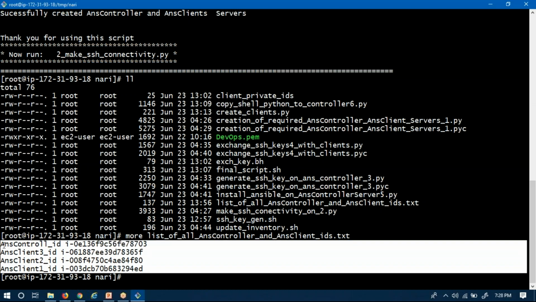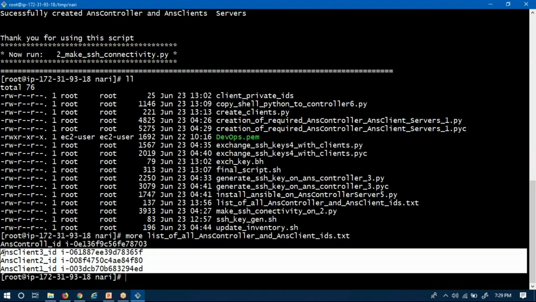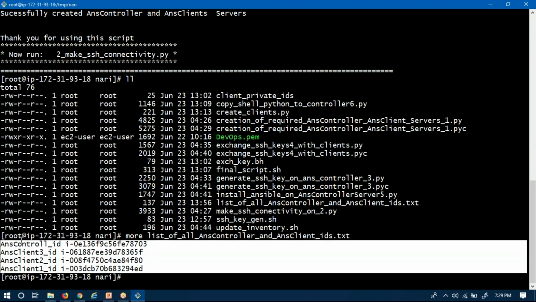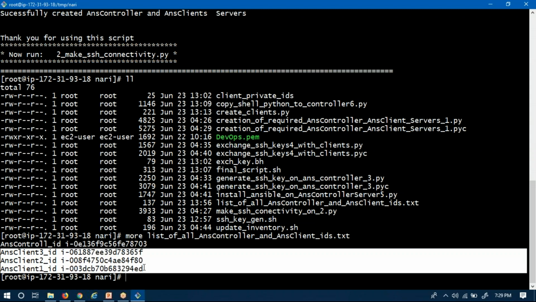I created this file because I told you that after running my first script, it will create just the required servers for your Ansible installation and configuration. But if you already have some servers in your environment, you don't need to run your first script. Directly create one file with this name and update that file like this. Suppose you already have 4 servers, and you treat one server as the Ansible controller, then copy the Ansible controller ID like this. Same way, copy the remaining Ansible client IDs here.